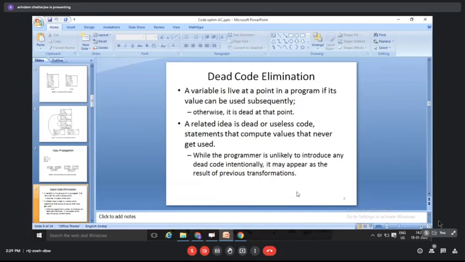But remember one thing, you as a programmer will never do that. But as you have seen, these intermediate code generation and code generation steps are pretty mechanical. So they can create this kind of dead code. And if you use further optimization, they can even produce more dead code, as you'll see shortly.